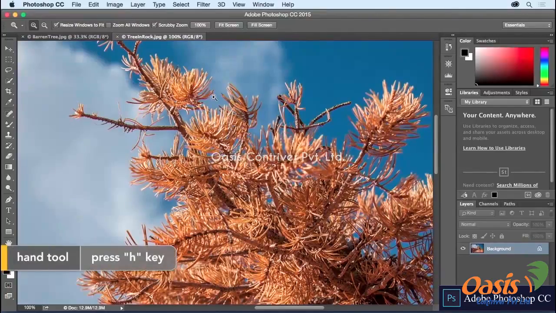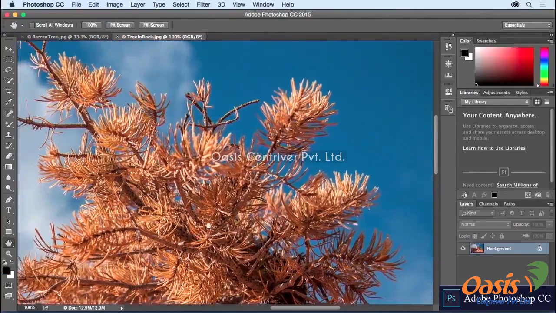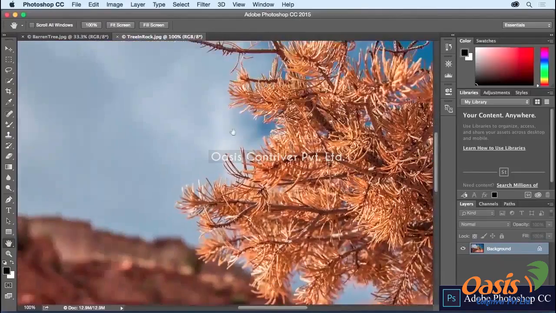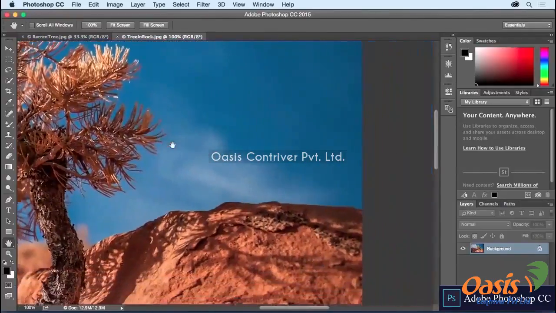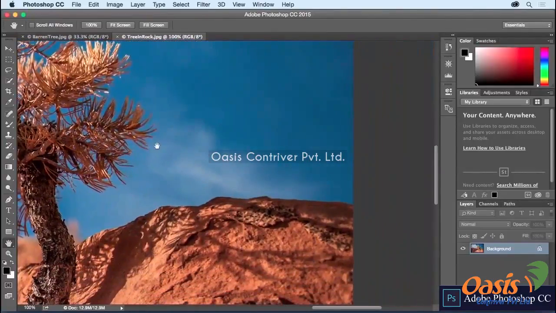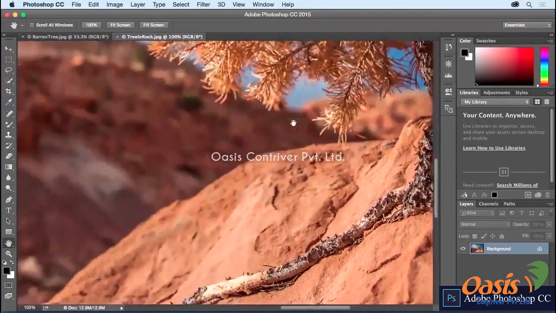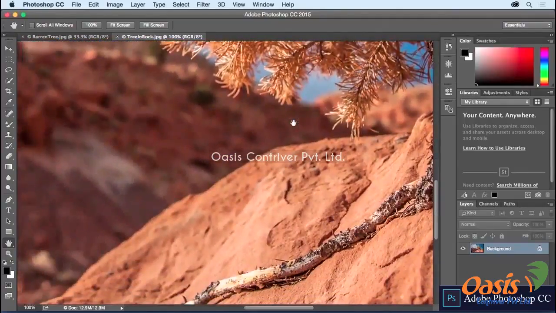I'll tap the H key that automatically gives me the Hand tool, and the Hand tool allows me to pan around different areas of my image very quickly. If I click and drag with the mouse and then let go, we also have what's called flick panning. So you'll notice that it didn't stop right away. So I'm kind of flicking the image around and it slowly stops.